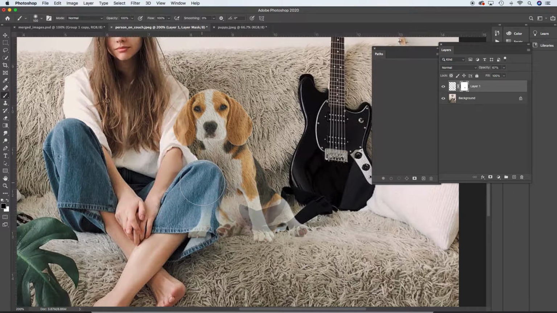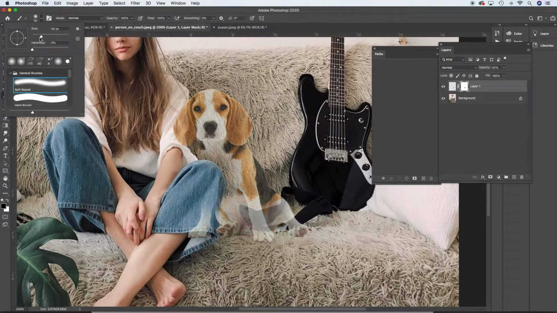Now I'm going to reduce the size of my brush because I want to get a little more particular here. So I'm going to do that with my square bracket. My left or right square bracket will adjust the size of my brushes. So I'm using my left square bracket. Those are near the P on your keyboard. But I can also go up to this tool here and change the size, change the hardness.